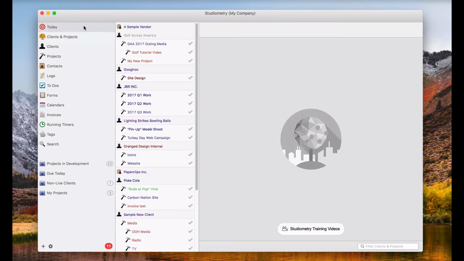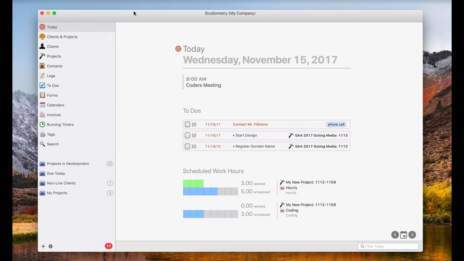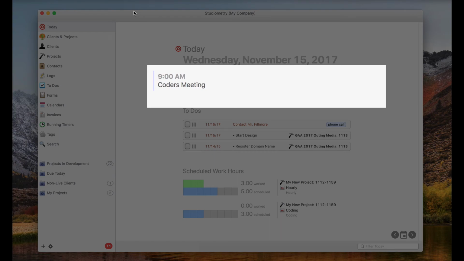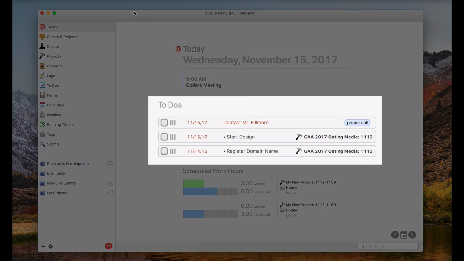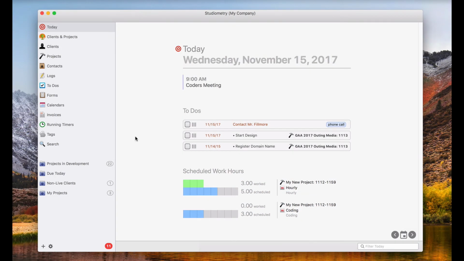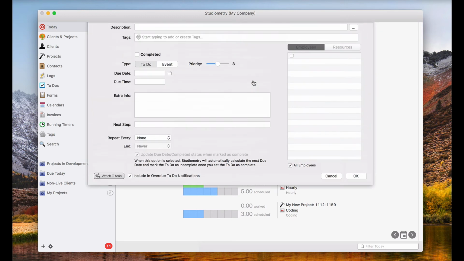When you select the Today view, you'll be presented with an overview of what's happening today. Your calendar events will appear at the top with their dates and times. Your incomplete to-dos due on or before today will appear next. And then at the bottom, you'll see your scheduled work for the day and compare it to the work you've already entered for these item types. This view is very interactive and can be used to add or edit information regarding the displayed items. Your events up top can be clicked to bring up the information window.